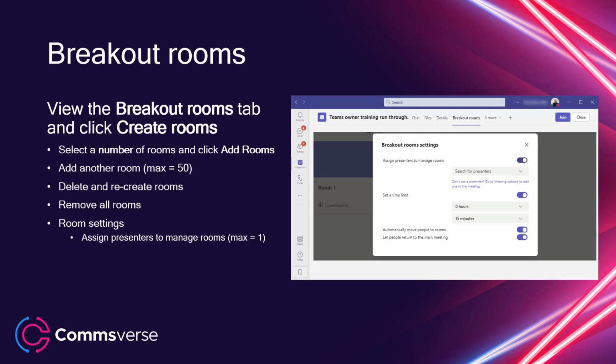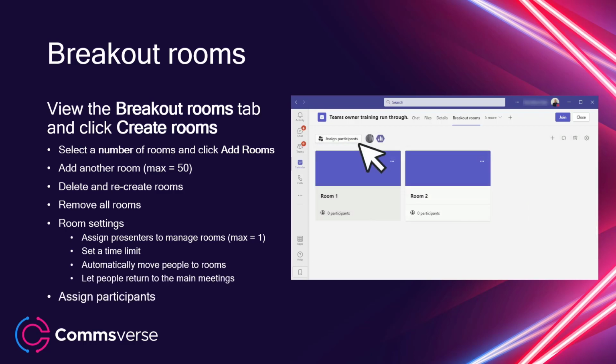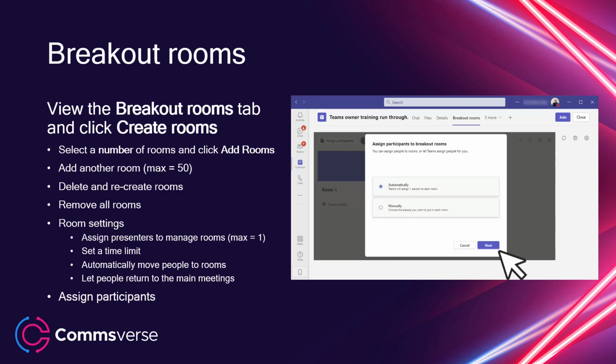Okay, so automatically move people to the rooms. You don't want to give people things to click. You want them to go to the room straight away, and let people return to the main meeting. That's not on by default. I should have left this as default, actually. I personally think if a meeting is done, let them come back. They don't have to stay for the whole time. Let them come back to the main room. But you'll work out what's right for your area. Okay, assign your participants, automatically or manually. If you're not sure what your attendance is going to be like, make it automatic so it sorts it out itself for you.